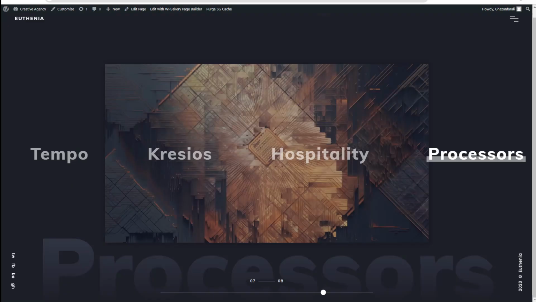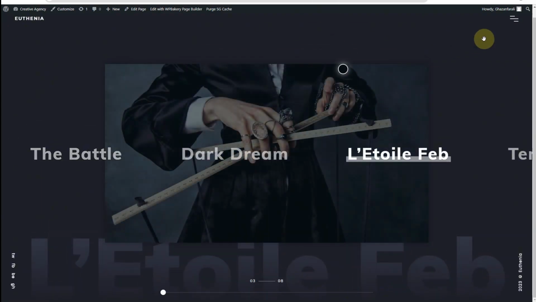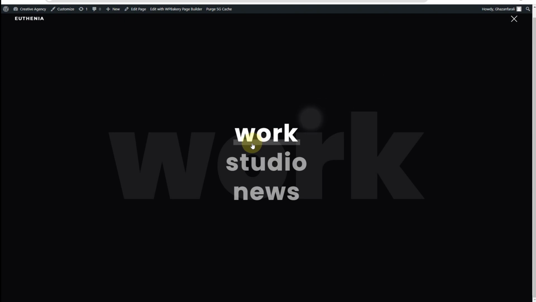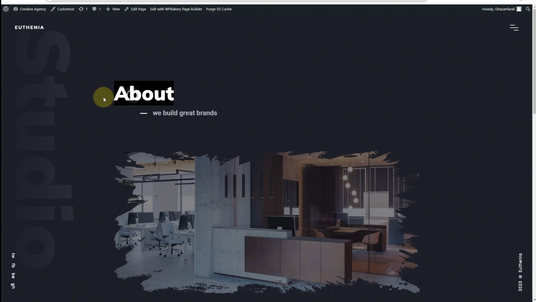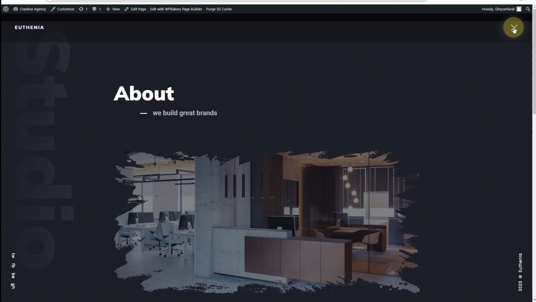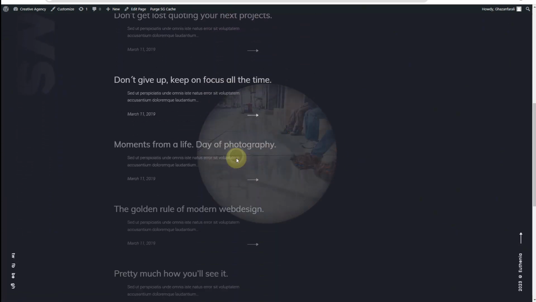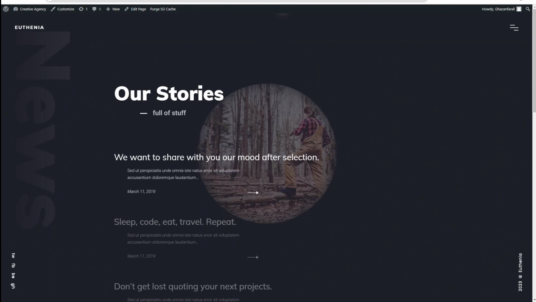Now if I go back to the front page of our website and give it a refresh, under the menu you can see we have work, studio, and news. Studio is basically our studio page where we can talk about our about. You can see the name that I have changed. And then under the news, this is where you can find the different blog posts that we have.